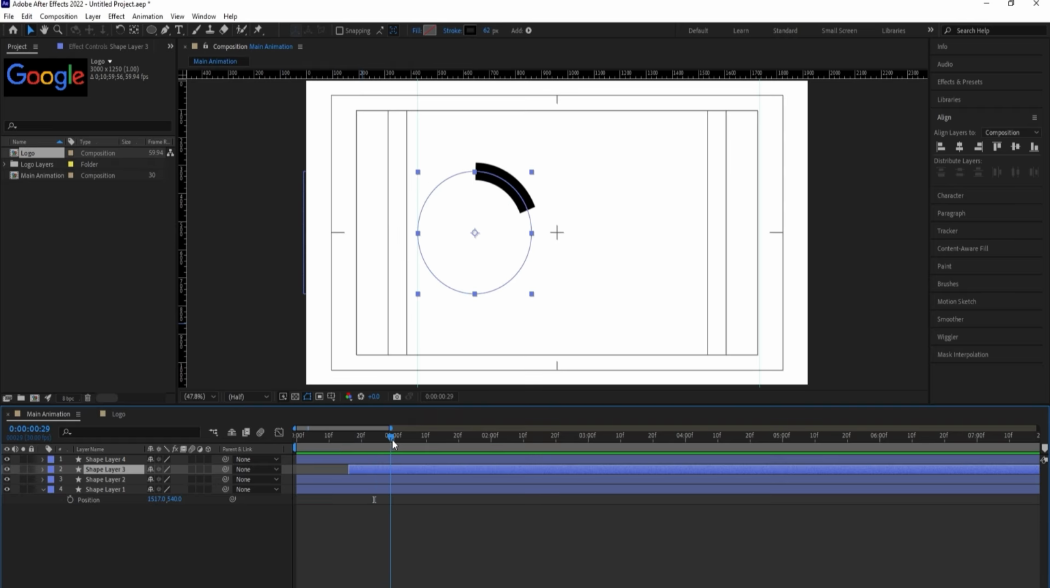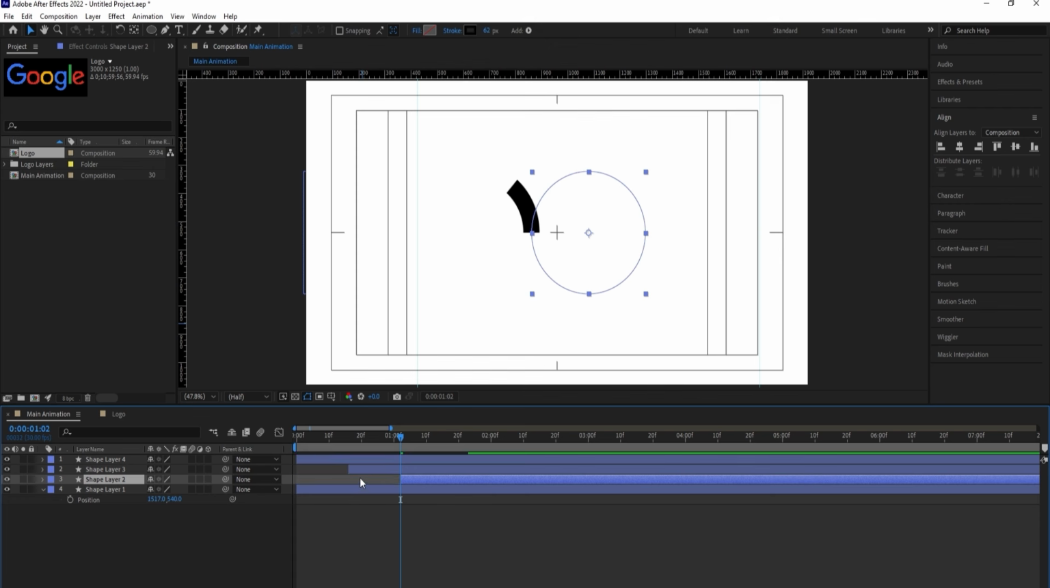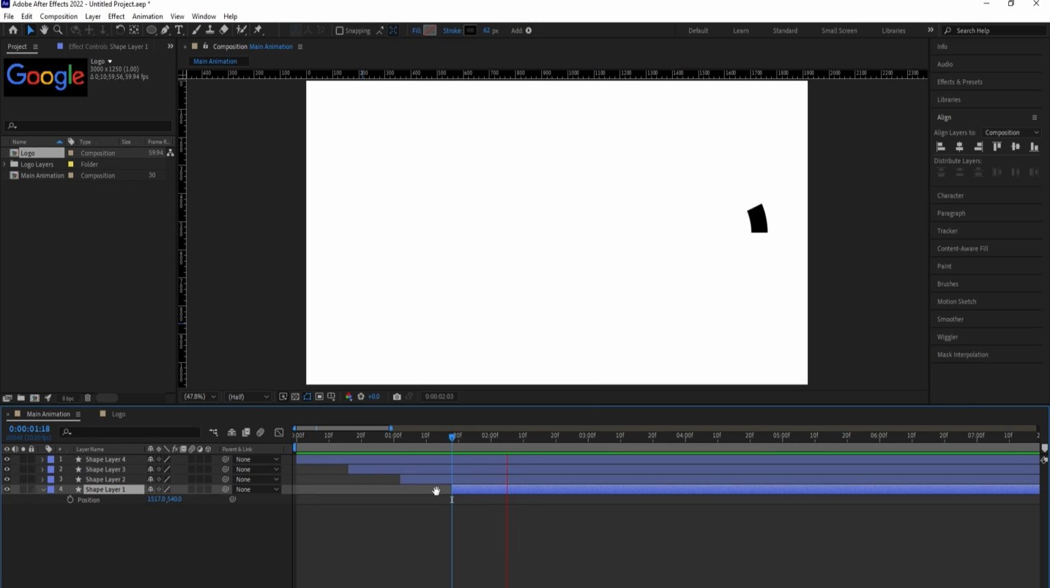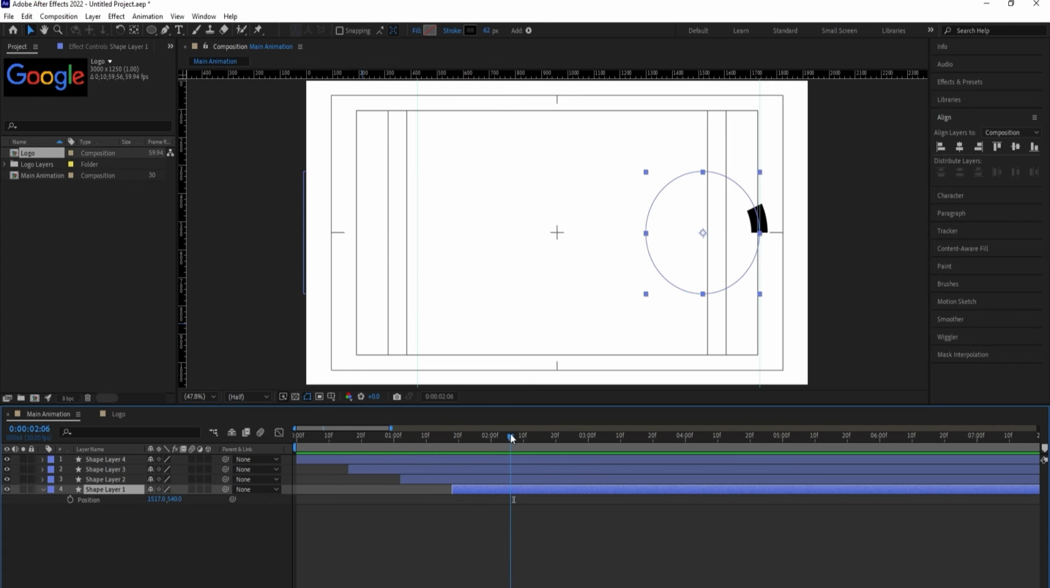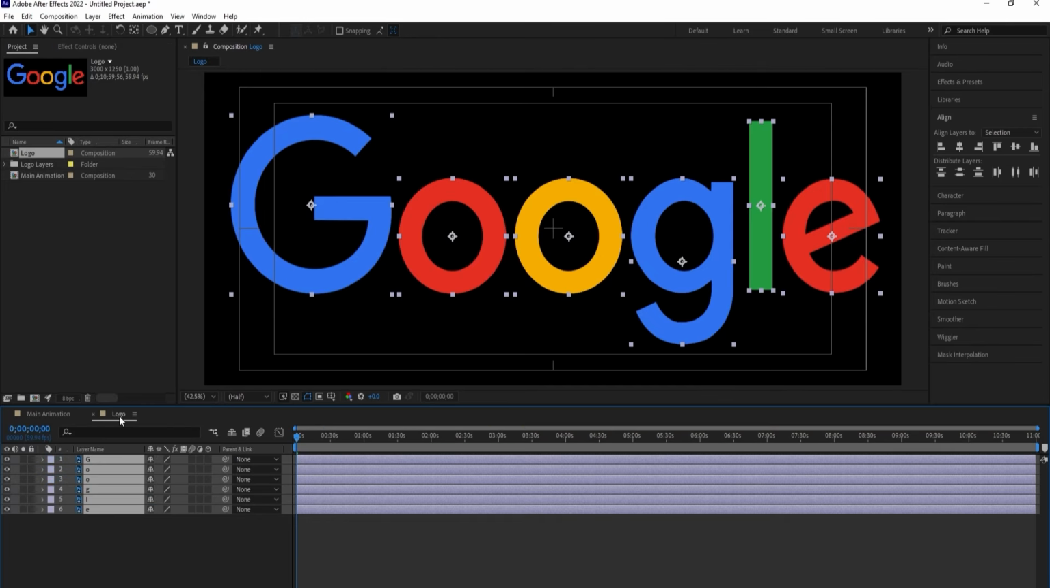Then as it goes further, somewhere around at this point, I want this one to start to animate, so with the help of the open square bracket I'll move this over here. Then at this point I'm going to move this over here like that. Then when this is completely ending, I want my logo to pop up, so I'll go to the Google.